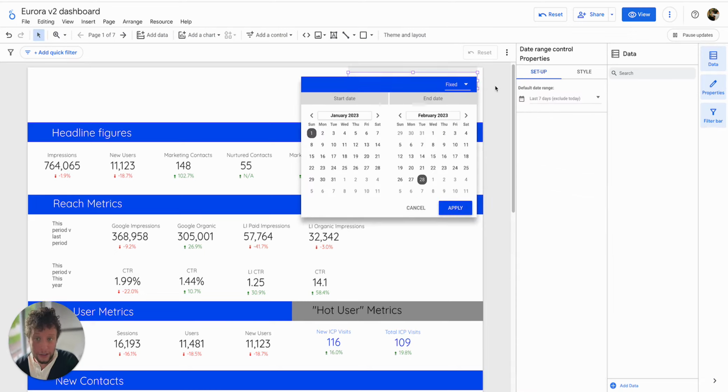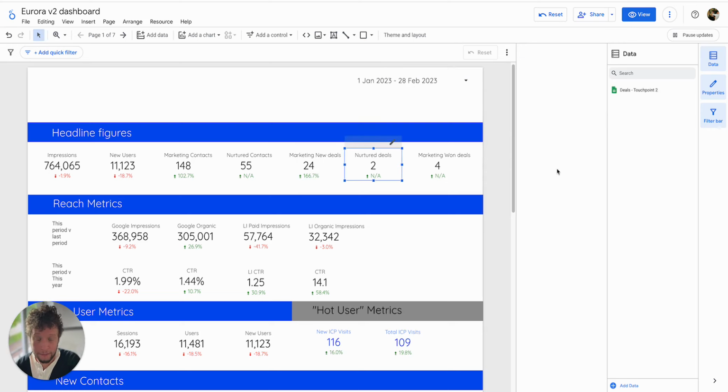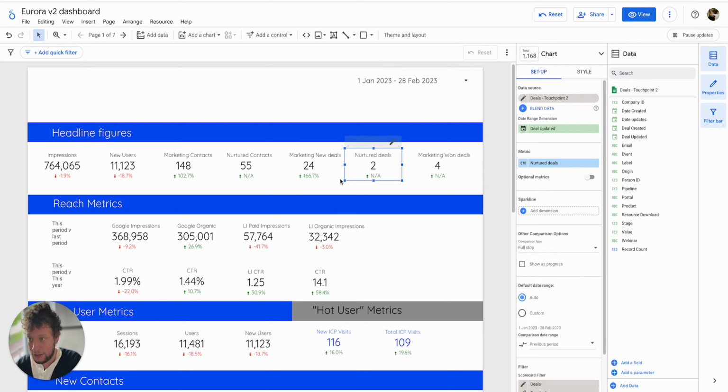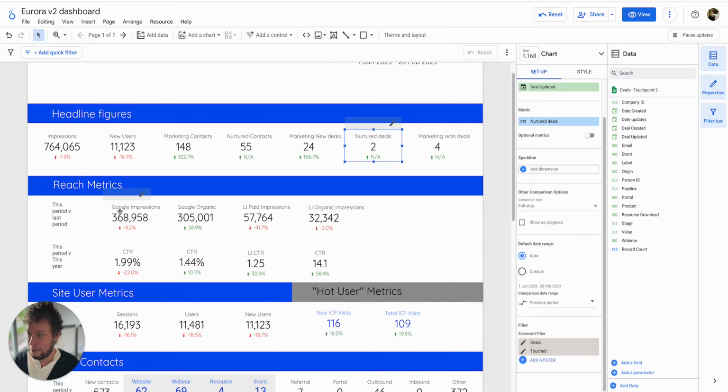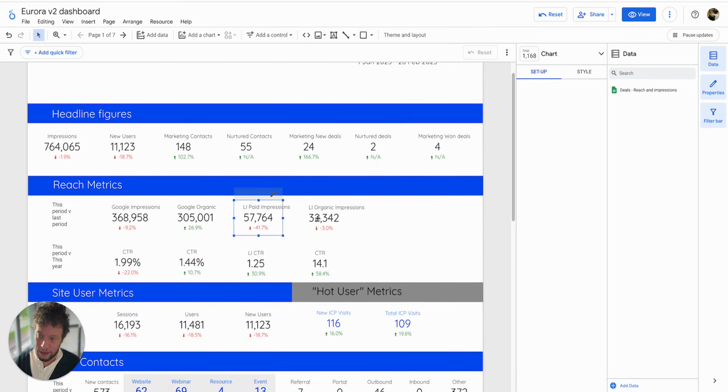You create the metric of what it is you want to be measuring. So in this case, whether it's a nurtured deal or a contact. And then you just have to create some filters to make sure it only returns the information that you're particularly interested in. And now here we have some other information in the dashboard.